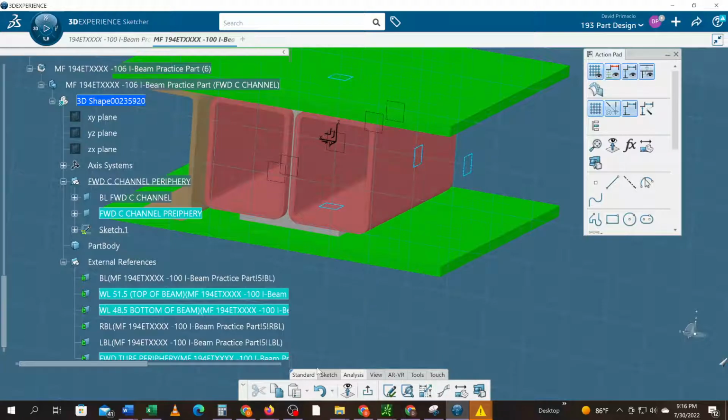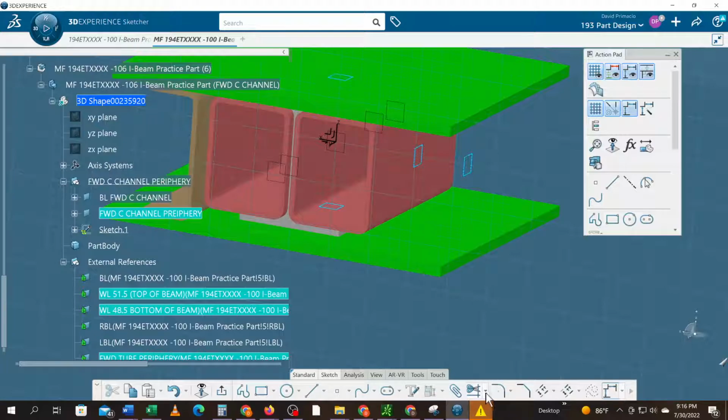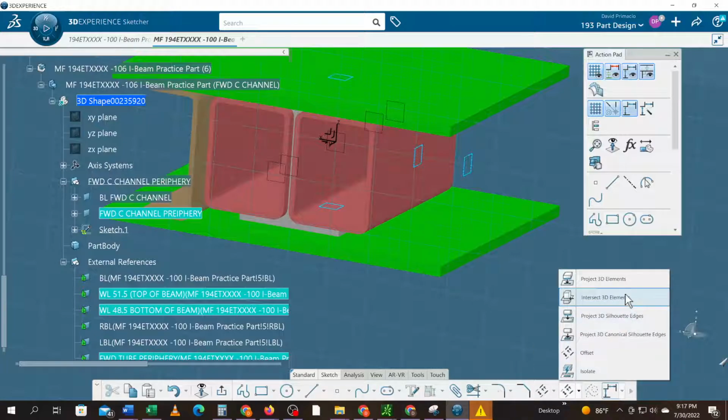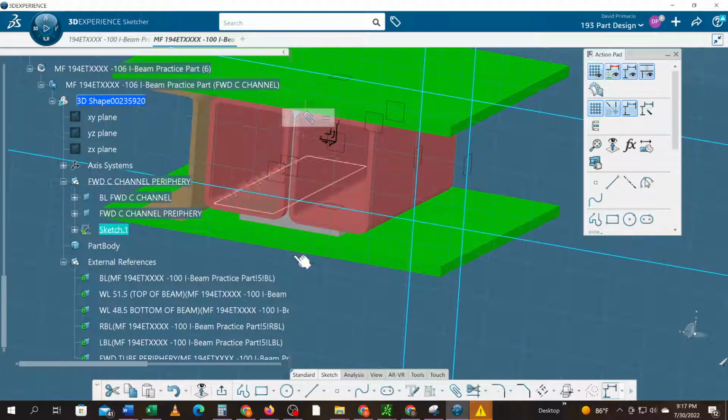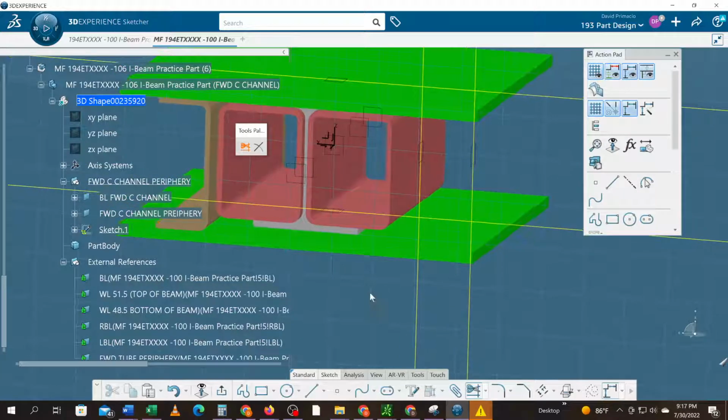We will go right to Sketch tab and find Intersect. Intersect that to the buttock line. Click OK. And I'm going to go right to Trim. Trim this line to this line. Trim this line to this line. This line to this line. This line to this line.